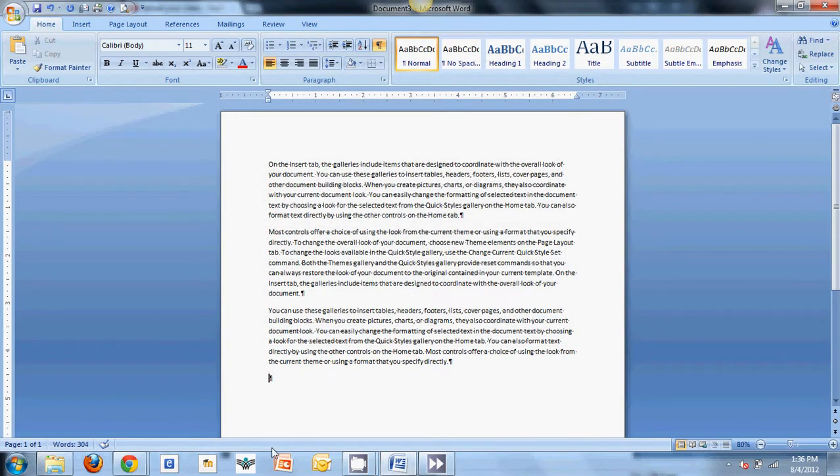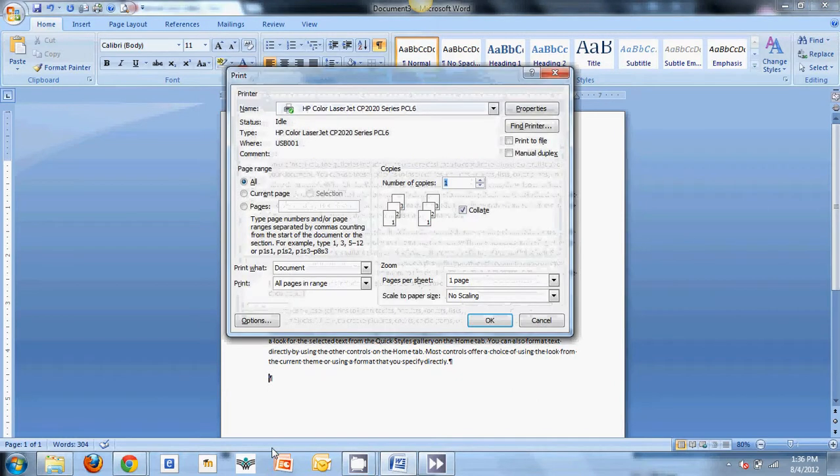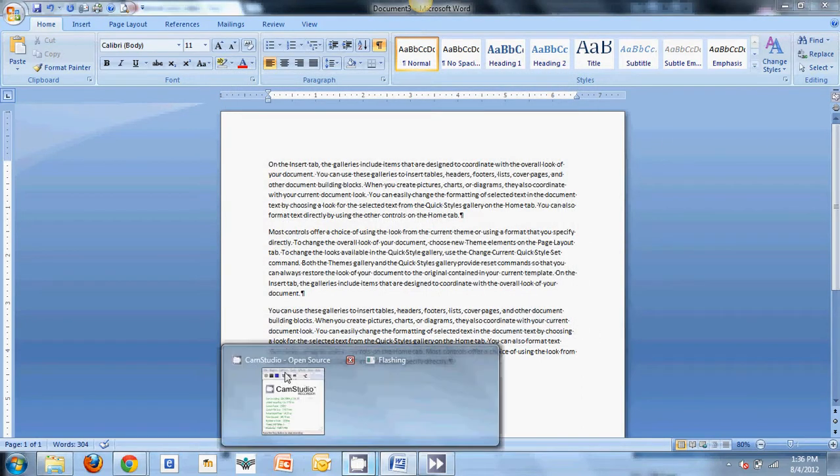The fastest way just to print a document is Control P and then just press Enter, and that will print just one normal copy of the entire document very quickly for you. And that's basically all we have with printing.